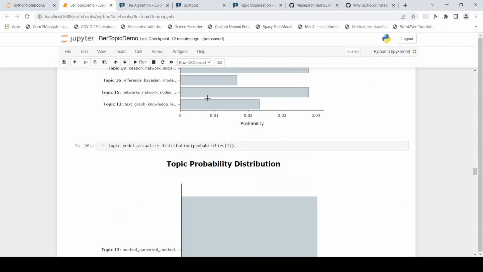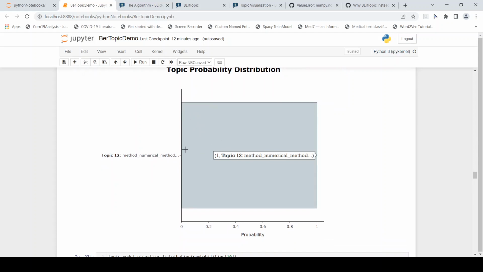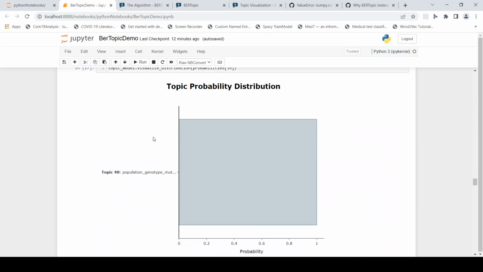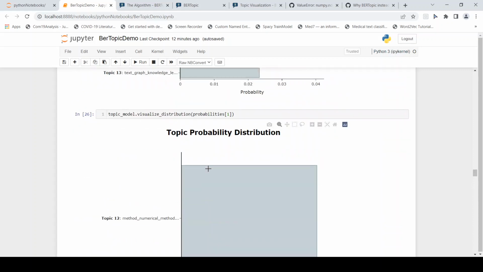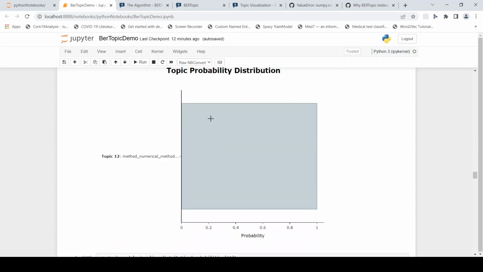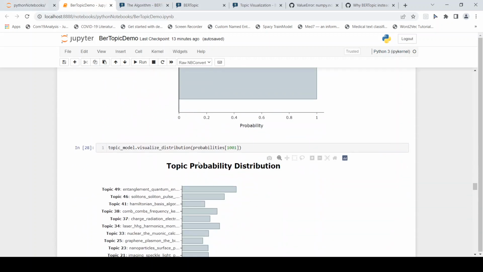Now if you look at another document over here, it shows a probability of 1 and it belongs to this topic, some numerical method. Another document example is shown over here. This talks about the population genotype. So if you see over here, some documents have just one topic, whereas some documents have a mixture of topics. That's the kind of conclusion you can see over here.